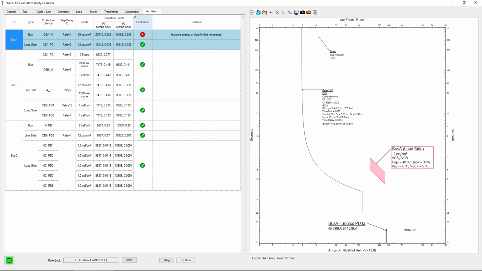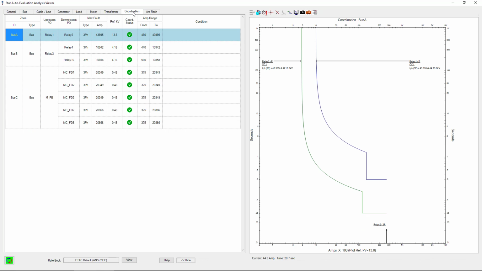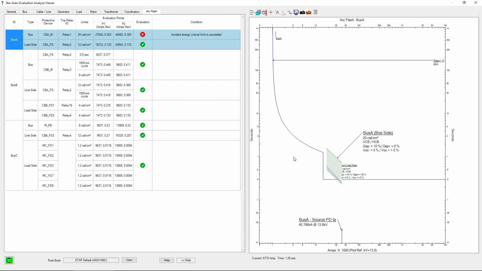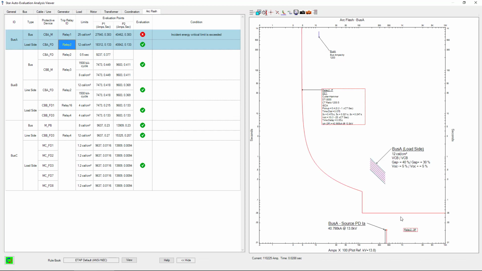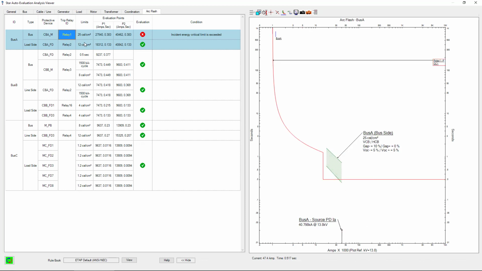Last, we can switch back to our coordination and see that so far we have not made any changes on this particular location. So perhaps going back to relay 2, we could try to make a couple of adjustments. Perhaps we can lower the settings on the instantaneous delay, but in this case it probably seems that we cannot do that. So we can perhaps go to the next location, which is that of the bus side fault, which is marked by 25 calories per centimeter square.